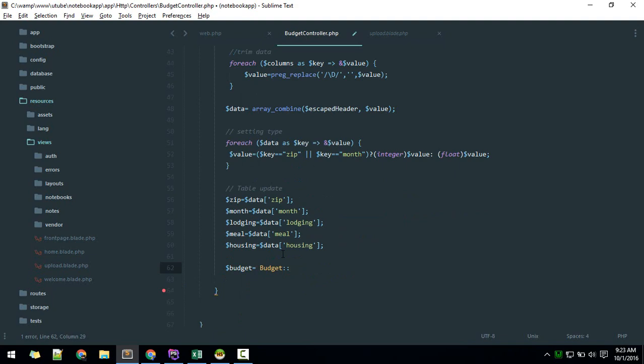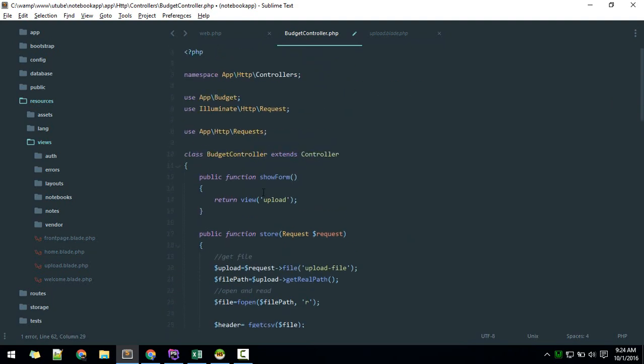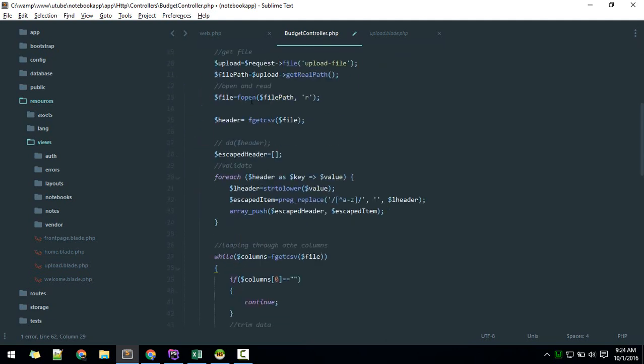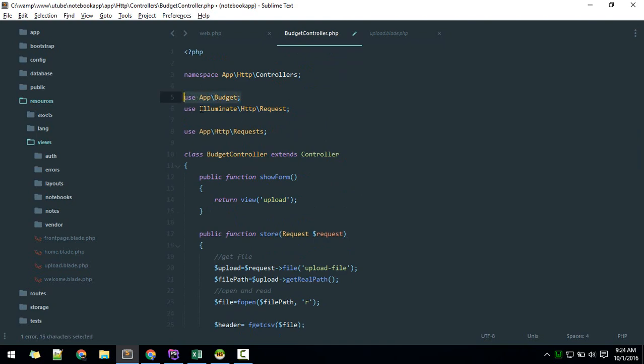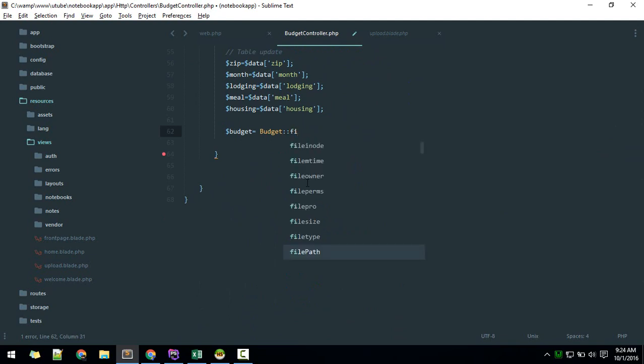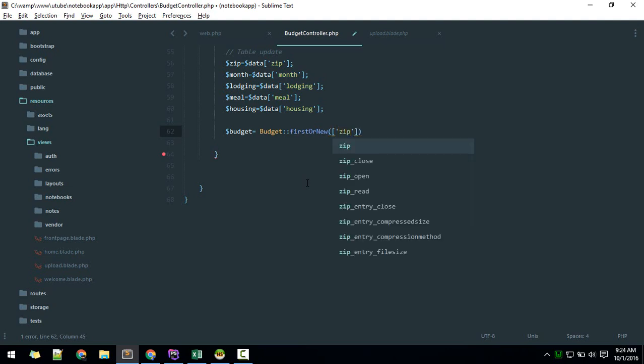So you need to use that budget here. If you install the PHP companion plugin, you can hit F5 to populate that. I think F5 is the shortcut for that. Now here we'll use a new Laravel method, firstOrNew. What this will do is, first let me complete this zip.